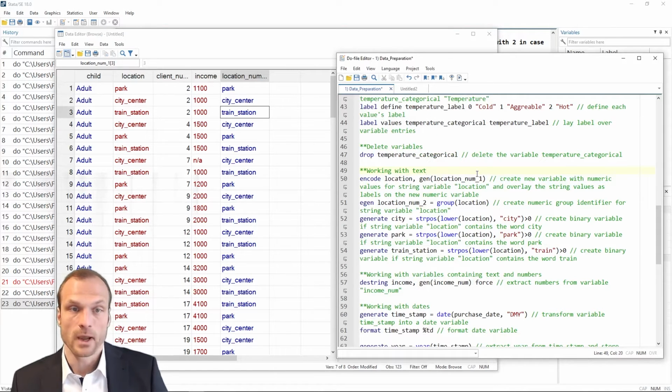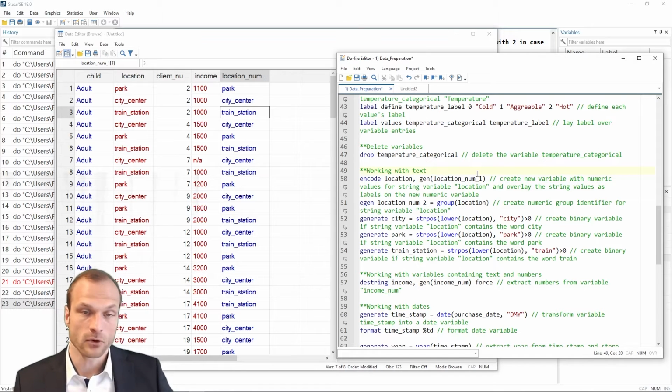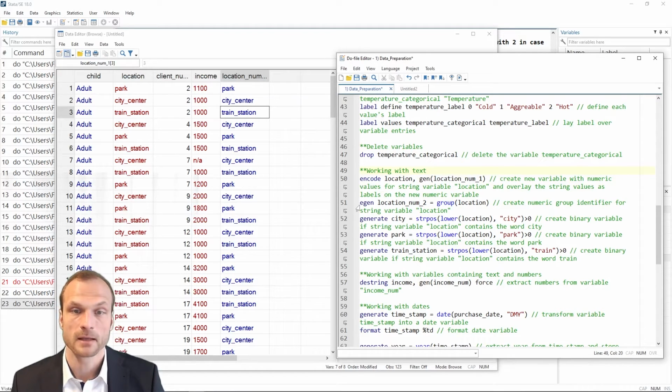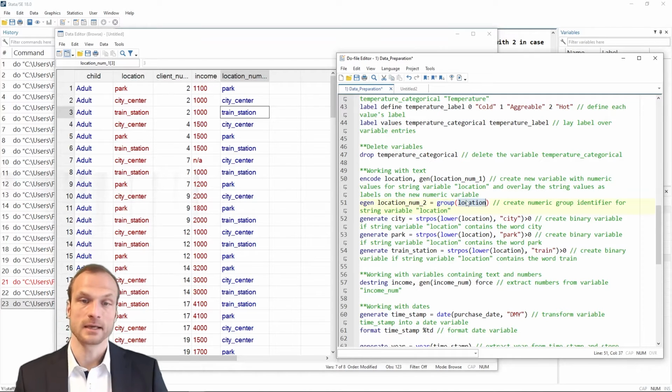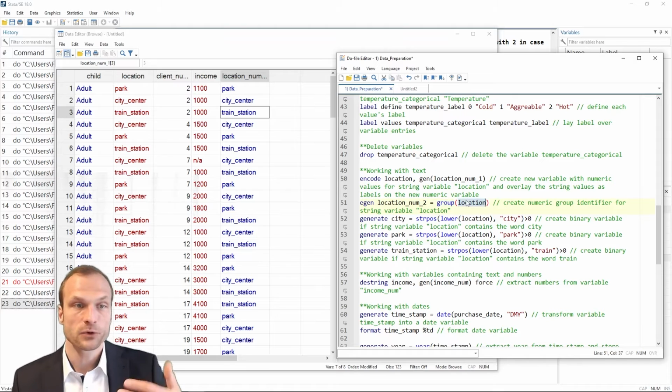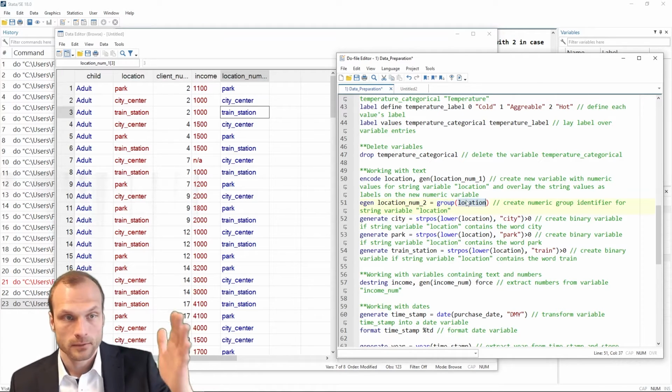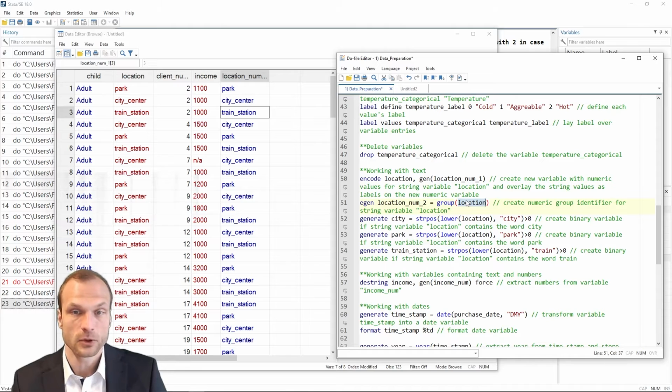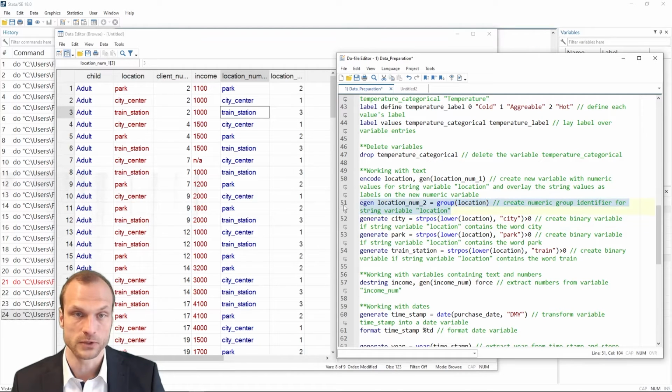An alternative way to convert these string variables into numerical variables is using the egen command. For example, here I use egen location number 2, which is the new variable name I'm creating, followed by the group function and then the variable name. In this case, Stata runs through the entire variable that we have here, location, and checks for all the groups that are within location, so the unique values here, and again, then assigns numerical values here.